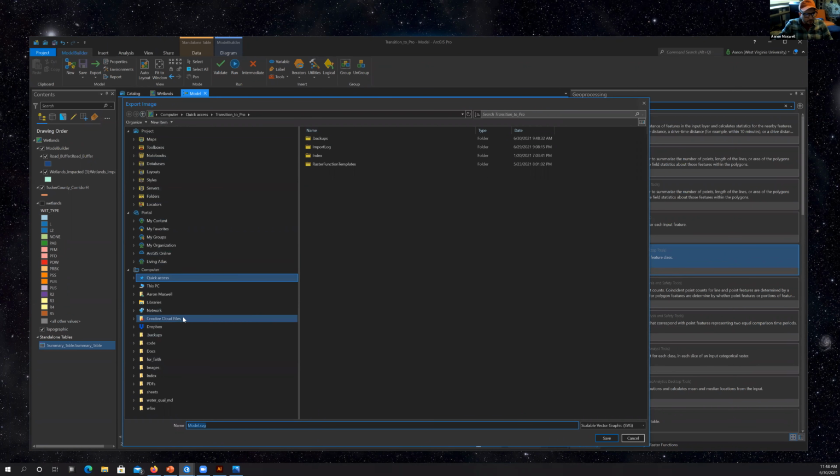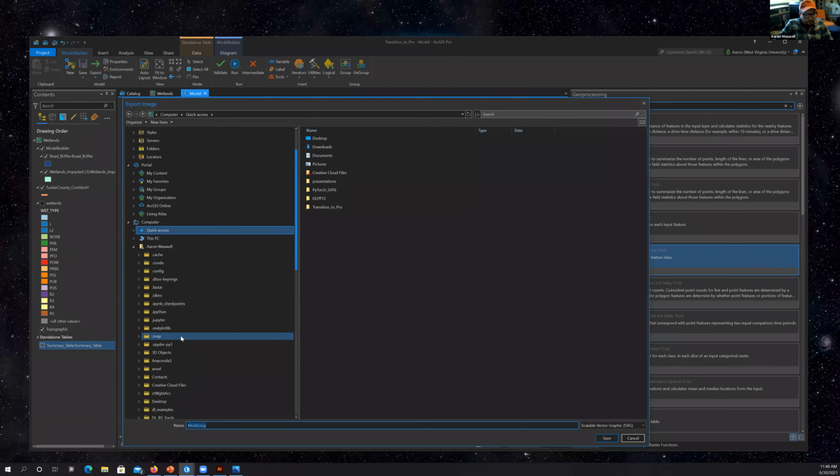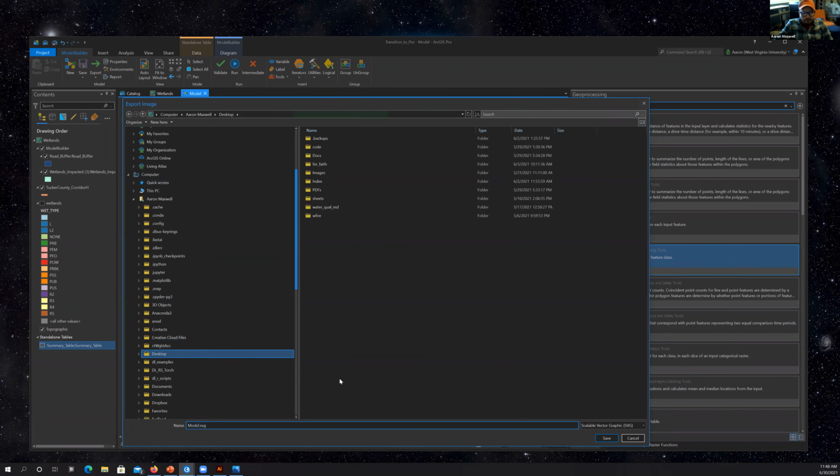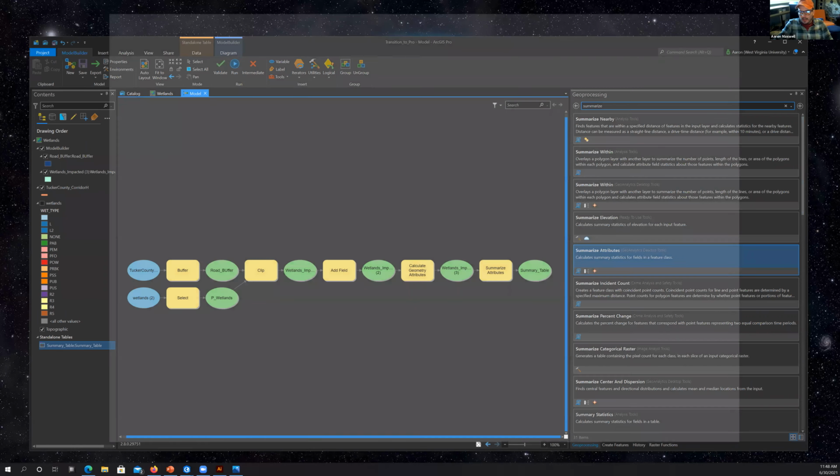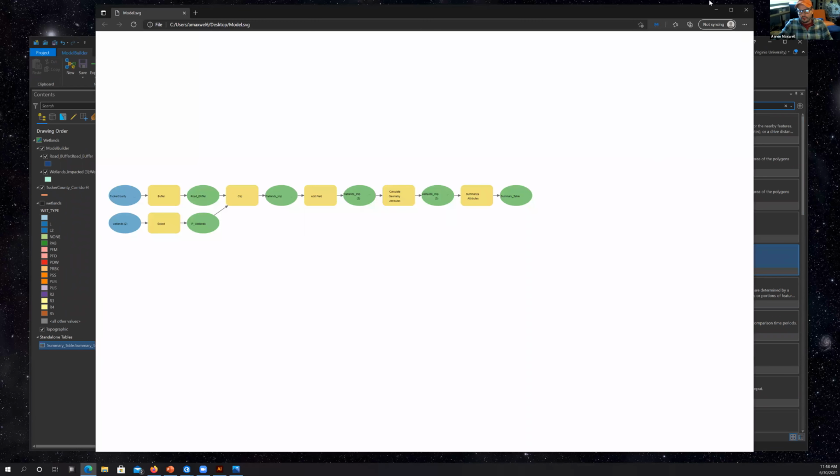Let me find some place where I can save it. So let's call that. So this just exported out an SVG file of the model that you could play with or edit or whatnot, or use in a report.